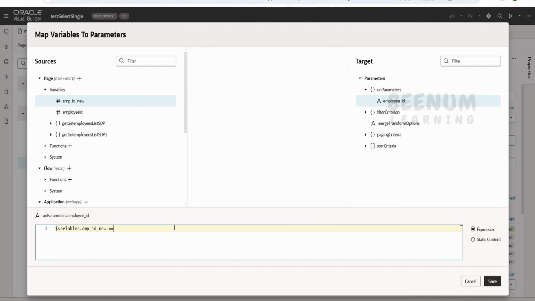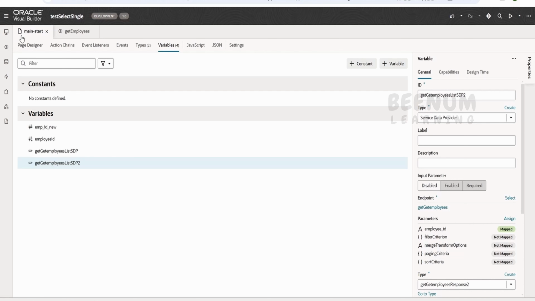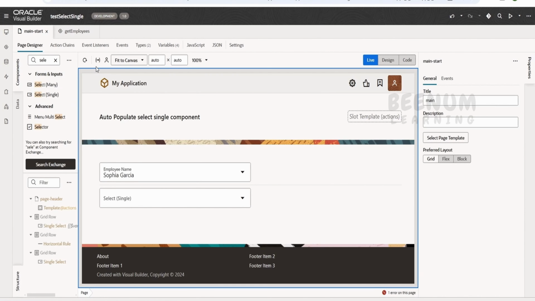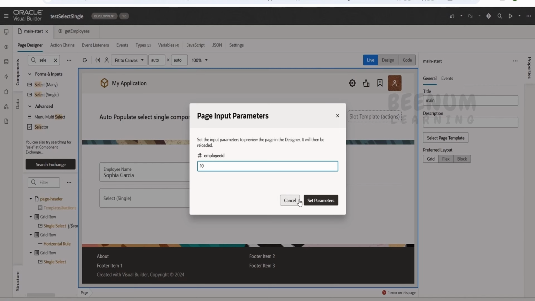Here we will check whether it is null. If we check null, it will check whether it is undefined or empty. If it is null, we will pass null. Otherwise, we will pass this new employee ID data. Click on save. Then we will also try to enable this, because while testing from here, we will try to populate from this page itself.